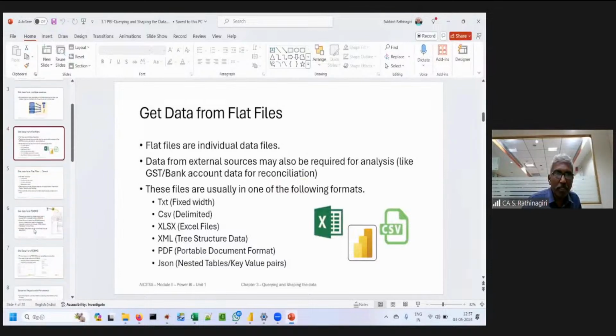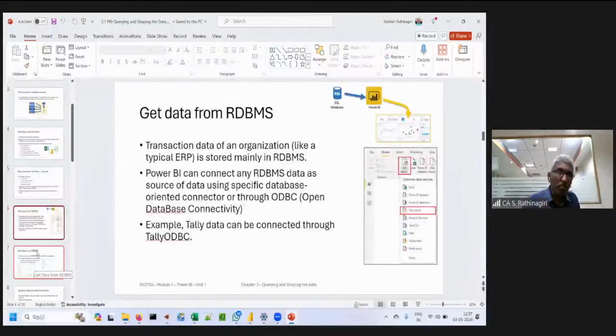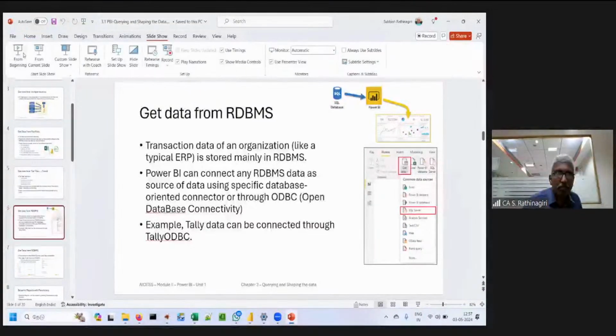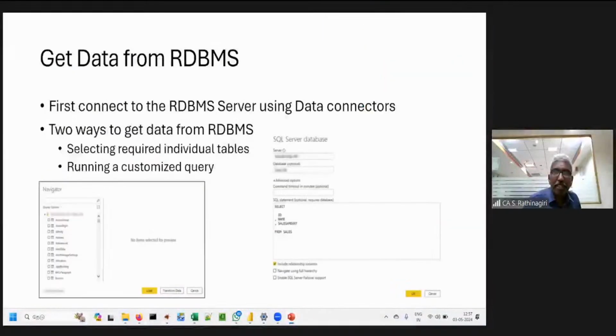So let us quickly go through parameter queries. Getting data from an RDBMS is also a very important area. SQL Server: if I want to import, what to do? We can run any query, friends, like this. For example, a select query can be run. If you are given the access by your IT department, we can run any query from an RDBMS. Using ODBC, you can connect to Tally also.